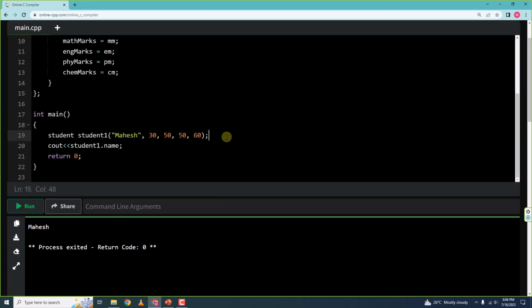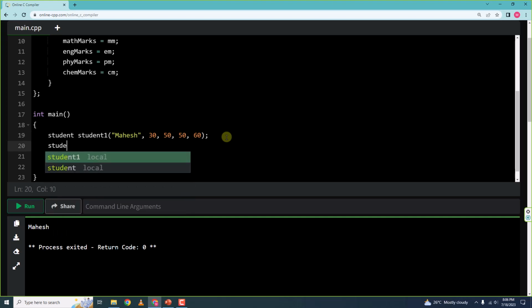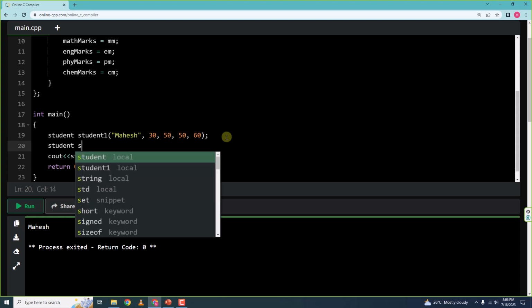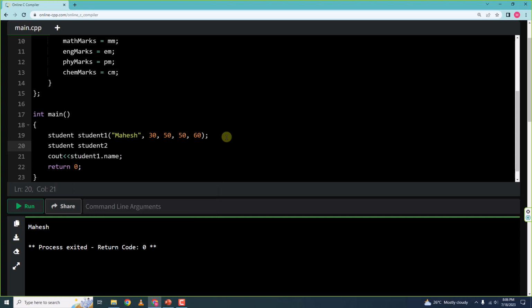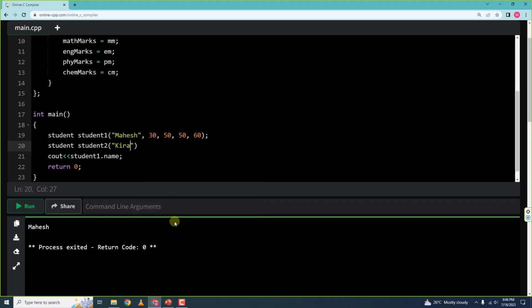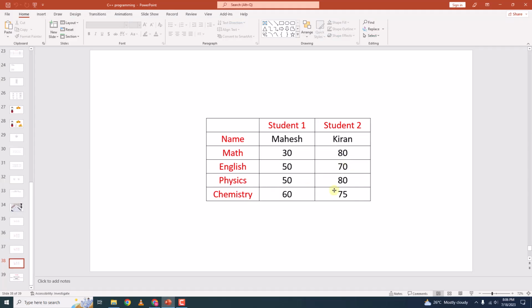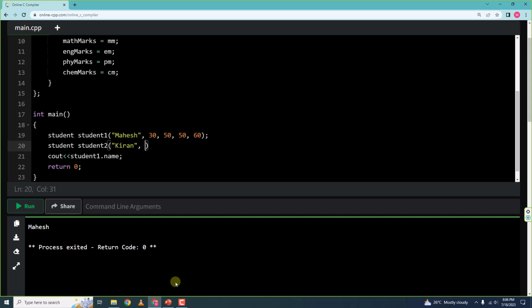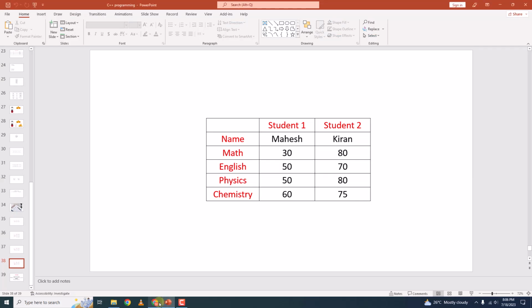Okay, so in the same way, let me create one more object by the name of student2. Okay, to which I will pass, what is his name, Kiran. So I will pass Kiran and I will pass the marks too. So 80, 70, 80 and 75. 70, 80 and 75, correct? 80, 70, 80, 75. All right.